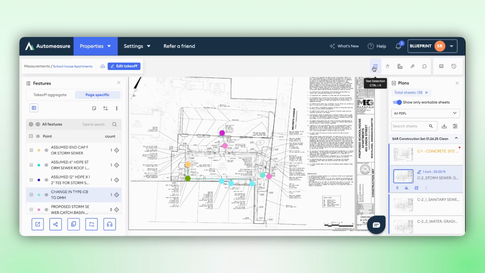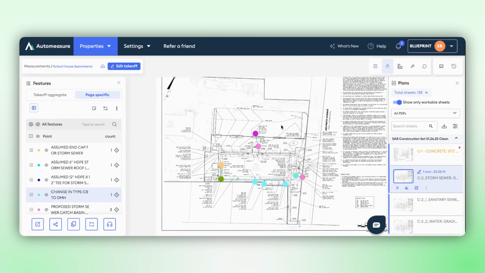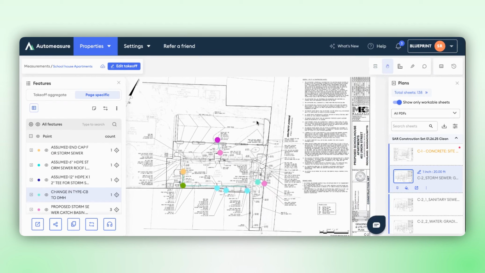Let's go through these one by one. First, we have the Text Detection tool. This feature allows you to detect and copy any text within the takeoff, which you can then paste wherever needed. Next, there's the Pan tool. This is useful for navigating or moving around the page or sheet you're viewing.